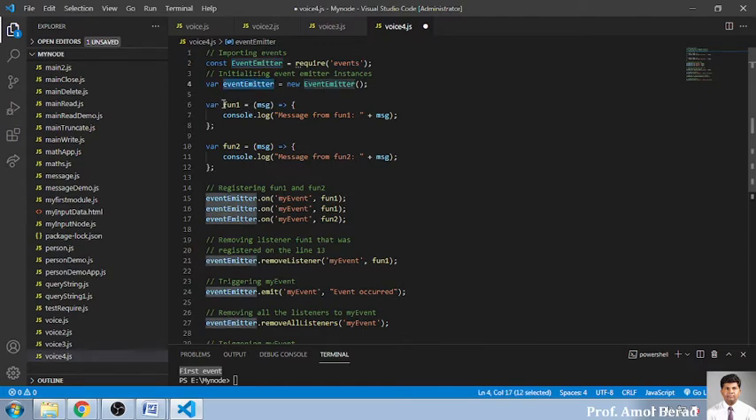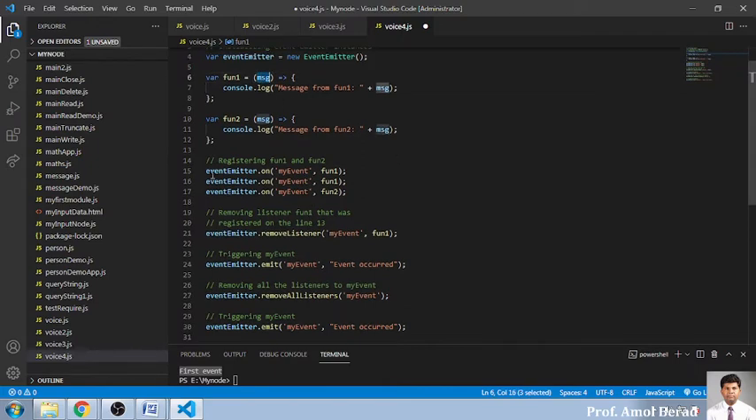Now I have written functions. This is again an arrow function. So function 1, function 2. Function 1 will be specifying a message. Function 2 will again specify a message, whichever message comes as a parameter will be transmitted over here. Now using this on function I am creating the event. So my event function 1, my event function 1, and my event function 2.